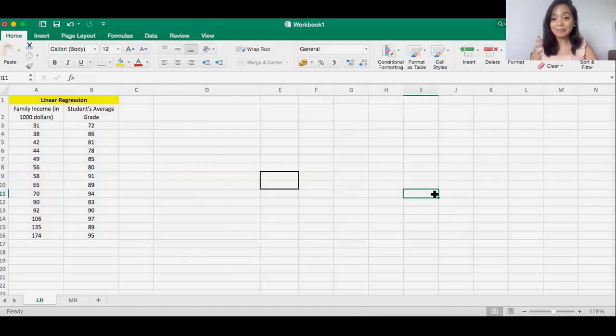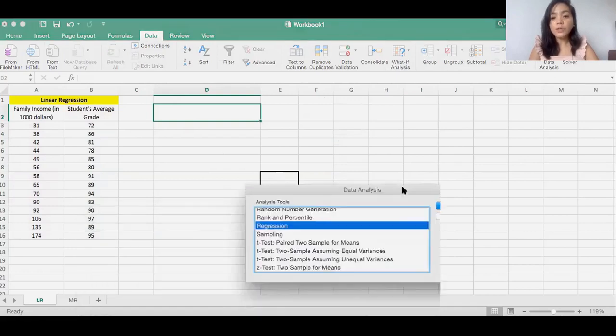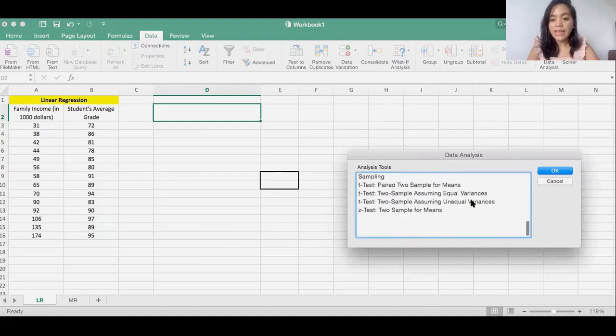Okay, are you ready? First, you will go to data. So again, we go to data. In data, we go to data analysis. Now, I hope in your Excel, if it's 2016 and above version, you should have a data analysis. You can go to tools and add them if you don't have one. And then we have all of the analysis tools here.